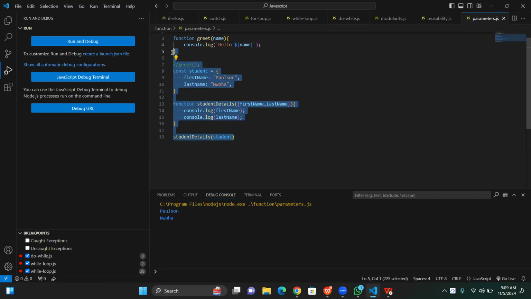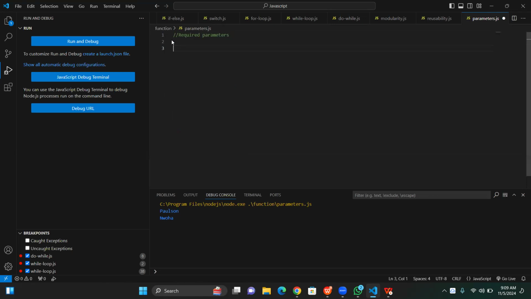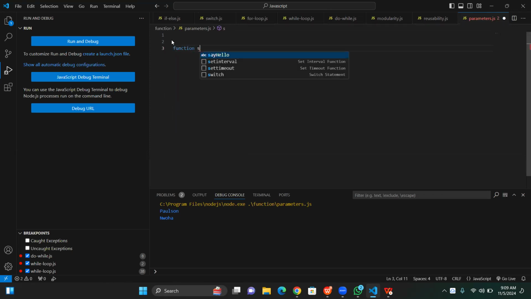I'll just clear everything here. Okay, and what am I going to do? I think I even cleared my comment too. So I could just say function, I'll call it sum, and I'll say first number, second number.